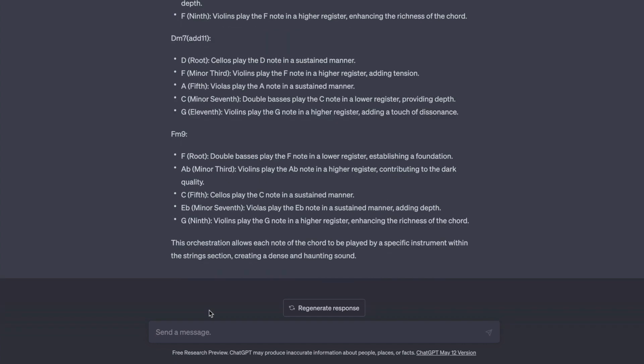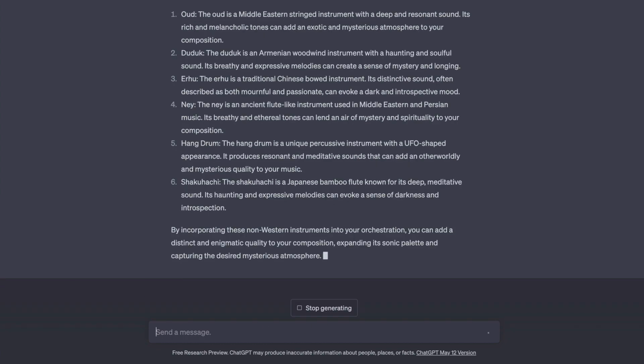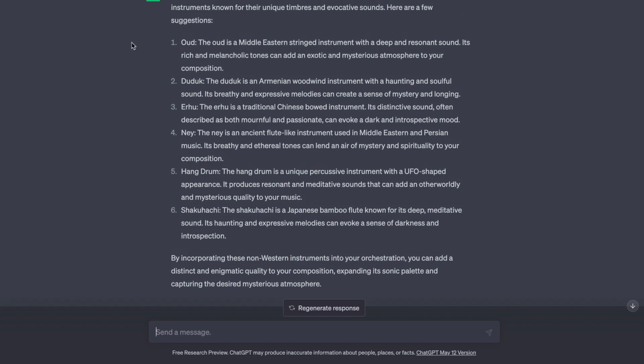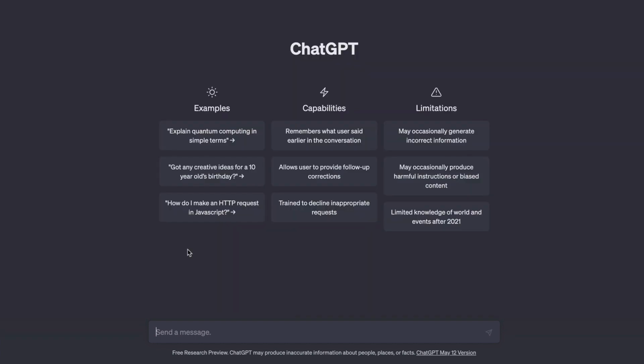I want to step outside of string instruments that I'm familiar with. So what's a non-Western instrument I could use to add a mysterious, dark quality to the track? Cool. So here's a bunch of instruments that I could try orchestrating with instead of strings to have it just feel a little different and not something that my ear is as traditionally used to hearing. Now let's just try another example.